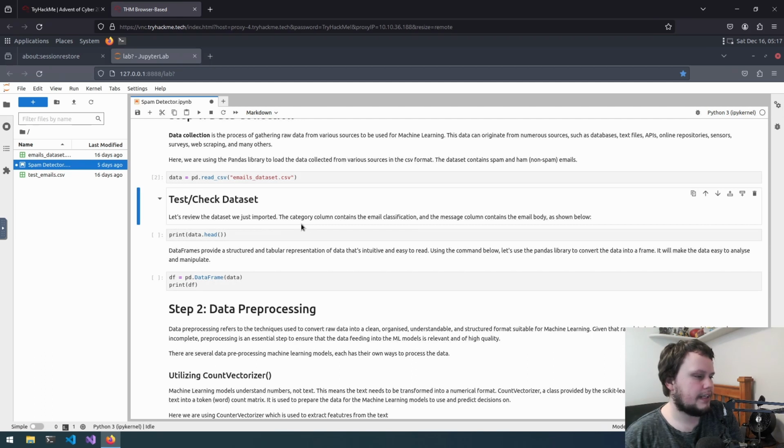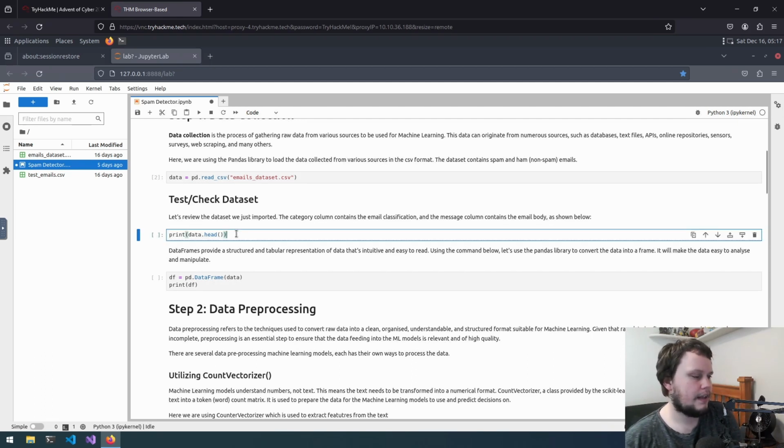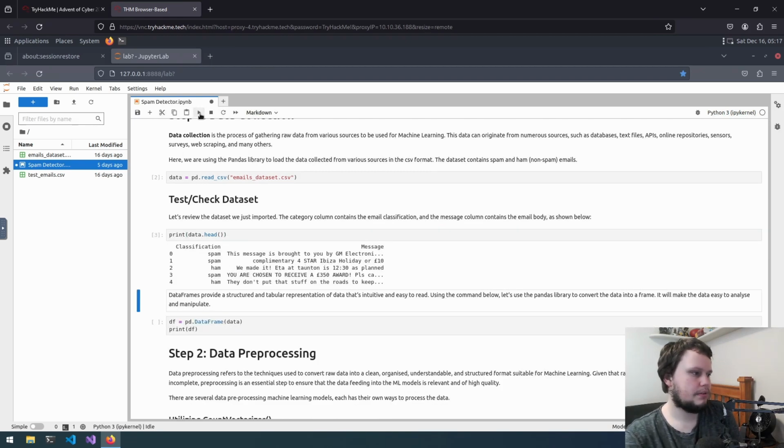Let's review the dataset we just imported. The category column contains the email classification, and the message column contains the email body, shown as below. So if we run that, we should see output. So classification: spam, spam, ham, and the message. These are spam, this is normal, spam, and that's normal.